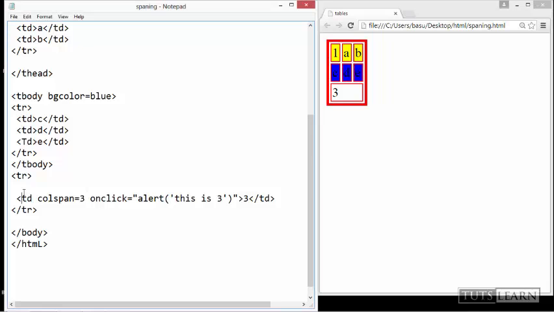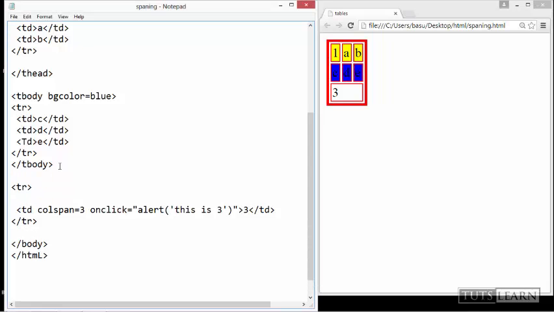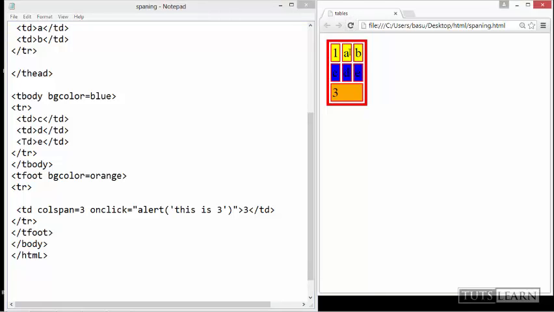In a similar way, we can also provide tfoot here. Okay, so this is it, and we haven't provided any color to it. So the bgcolor to be orange, say, refresh. So the heading has a background color of yellow, the body has a color of blue, and the footer has an orange color.